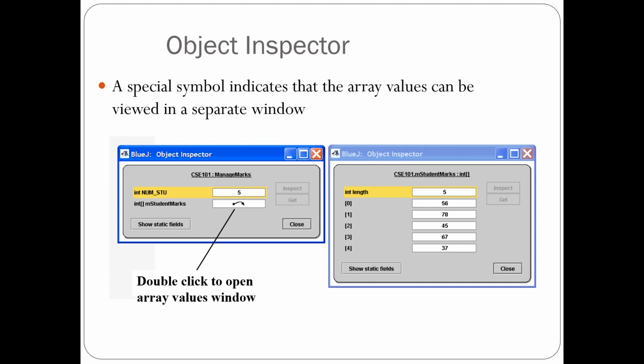So when you create arrays in BlueJ and then you inspect an object that you create, what you're going to find is that it won't display the content of the array straight away. What you'll find is, as you can see here, in the object inspector you will see the array, but then you get this strange arrow symbol.